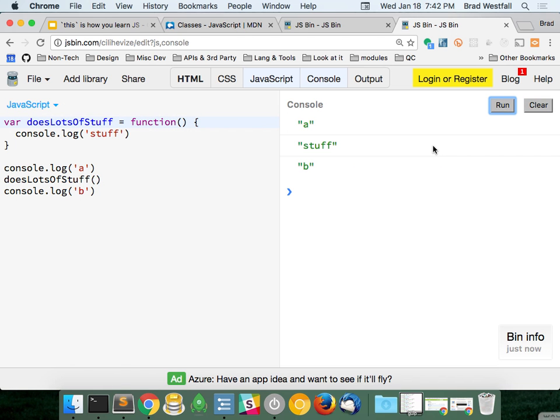Okay, so we get A, we get stuff, and then we get B. This is, I think, how programmers think when they're learning. They think in order, and it should happen in order, and they think synchronous programming, like things you program in order should happen in order.